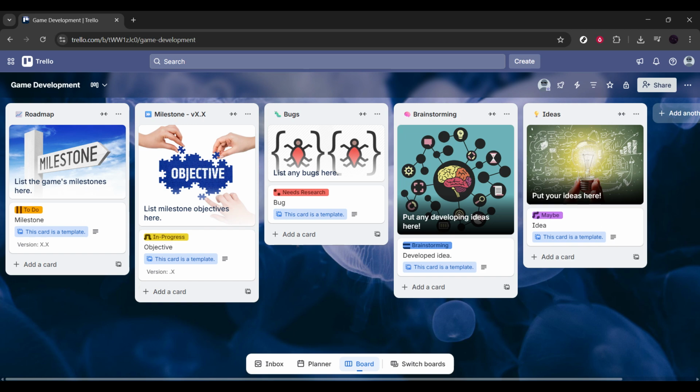Now add a bugs list. This is where every known issue goes. Each bug should have its own card. Be specific in the title, like player falls through floor on level 2, or audio cuts out after pause menu. You can use labels such as critical, needs research, or minor to quickly identify severity. This keeps your issues centralized and prevents problems from getting lost in chat messages or notes.